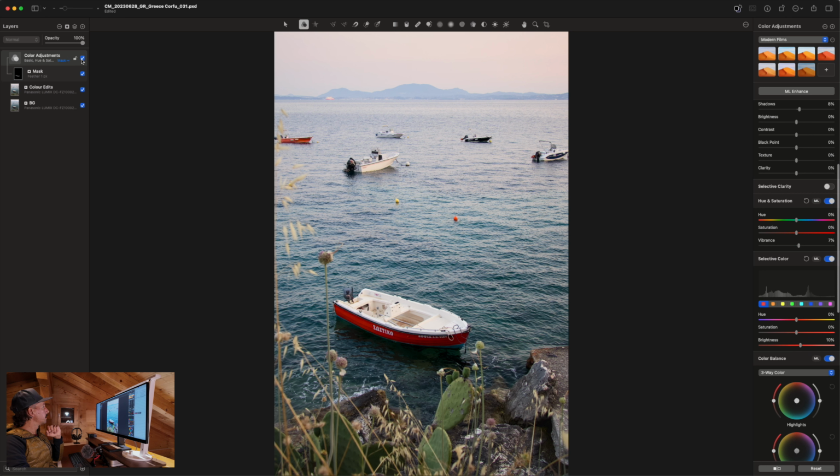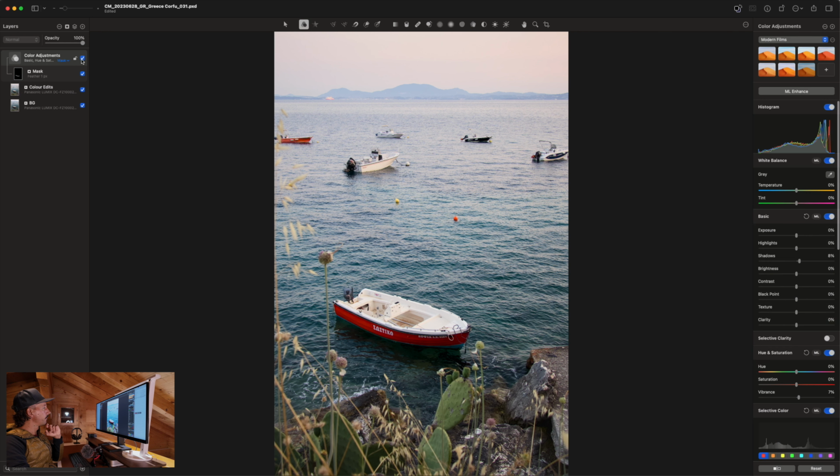Okay, so let's see what that did. Great. So that brings out the red in the boat a bit more. And then, like I mentioned, I might get rid of those two boys lastly, for the color edit.